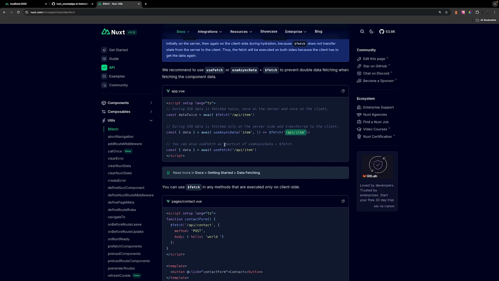Now, useFetch essentially does the same thing, except it's a shorthand for the most basic usage. So instead of passing a key and a function handler, you can just pass in the endpoint, and you also have the option to pass in some options.